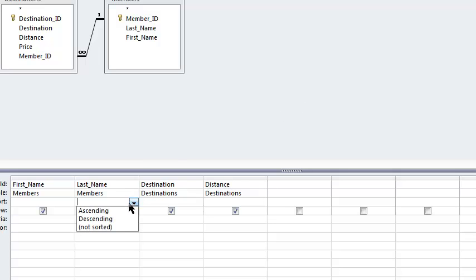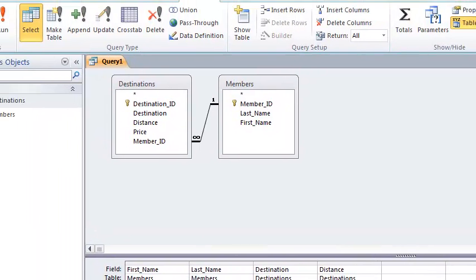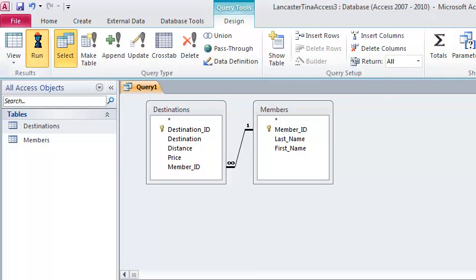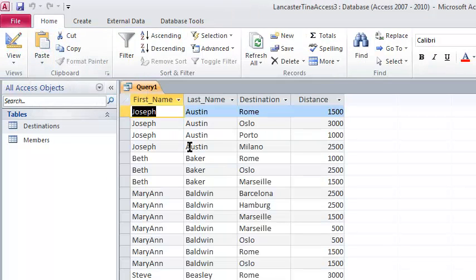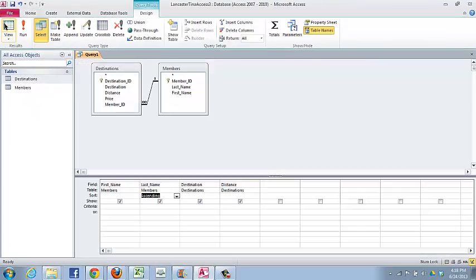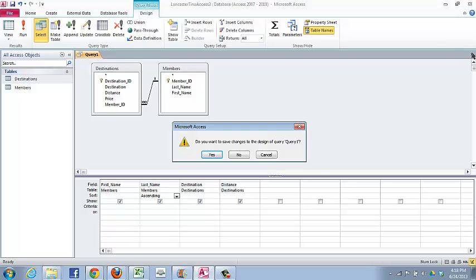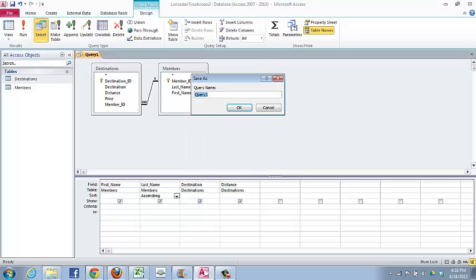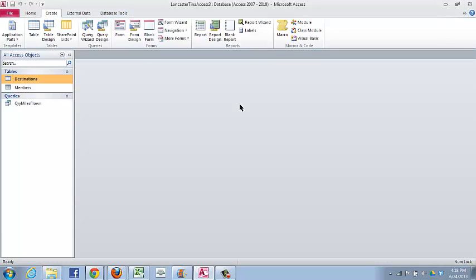We want it sorted by last name, and when you run this query, you're going to see that now we can find out that Joseph Austin has taken 4 trips, and this is how many miles he has flown. All right, all the way through. So we want to save our query, because we're going to build a report on that query.